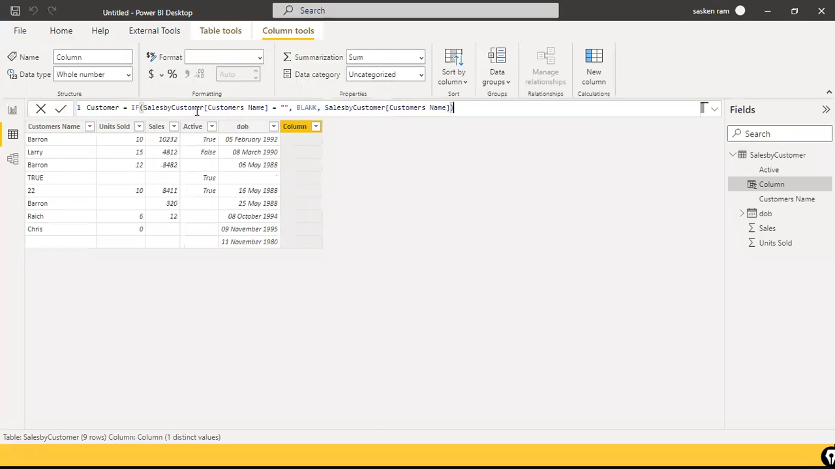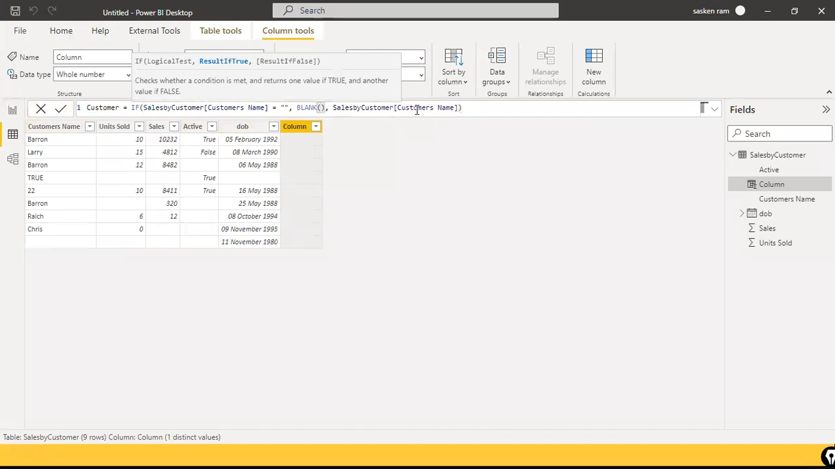What it has to do is, when it finds any empty string in the customer's name, replace it with blank. If you don't see any empty string, leave it as it is. Don't disturb the rest of it. Only when you find the empty string, replace it with blank. I think blank is a function. Okay, you need to use blank.